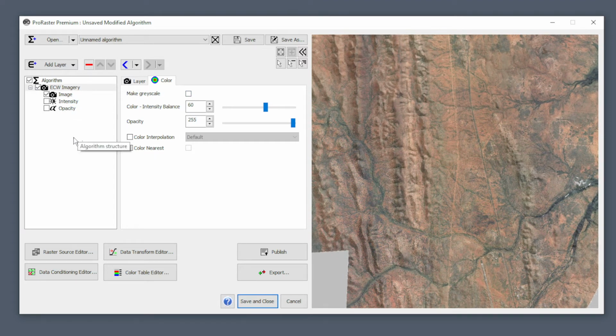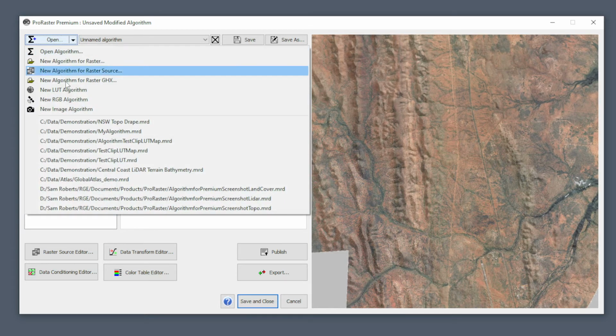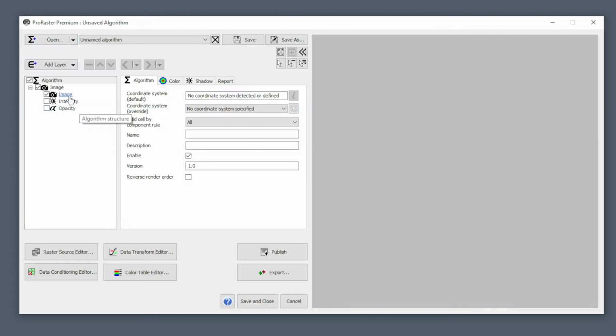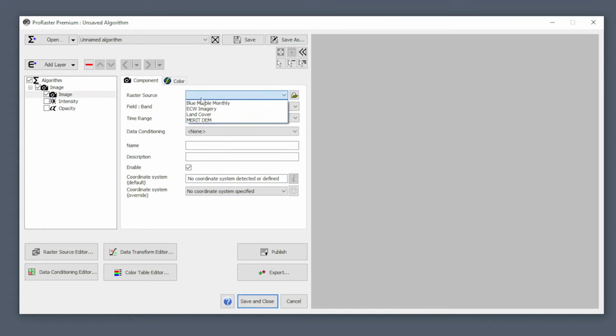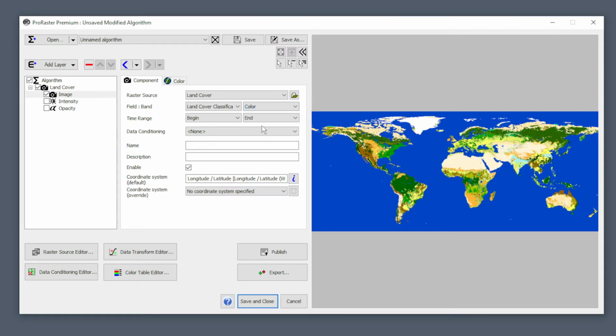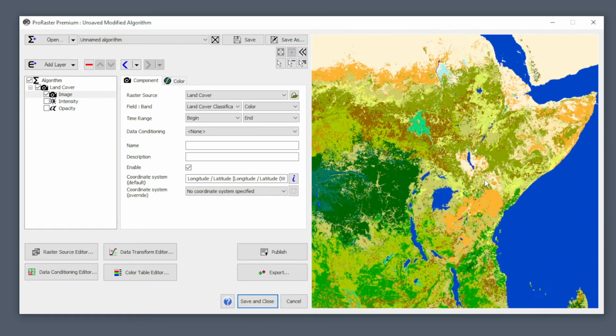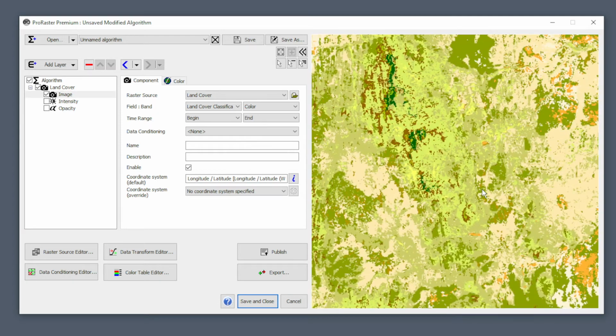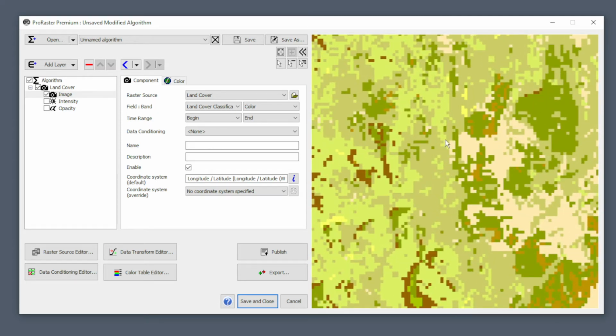Now let's take a look at a second example. Let's create a new image algorithm. This time I'm going to select land cover. So this is not an image, but it does have a red, green, blue color band. So it can be rendered as though it's an image, even though in fact the raster itself is a classified raster. So if I zoom in, you'll see that all the pixels have a certain color.